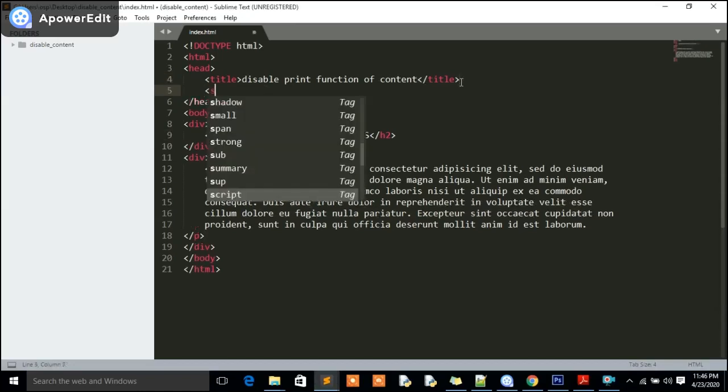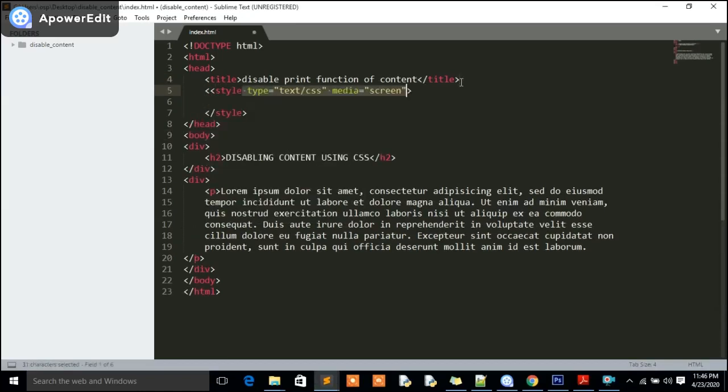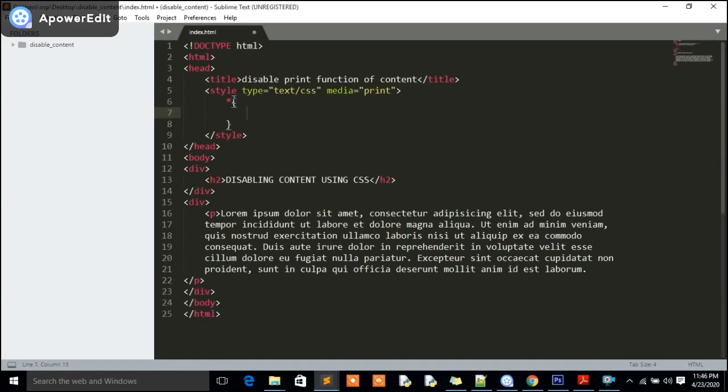So I'm going to create, inside my page here, a style. And when they say media, I don't want to say media screen. I want to say media print, not media screen. It's the print that I want to disable. And then I'm going to simply say asterisk, which means everything inside this page, display none. That implies that when someone goes to print, display none for all of the content in my page.